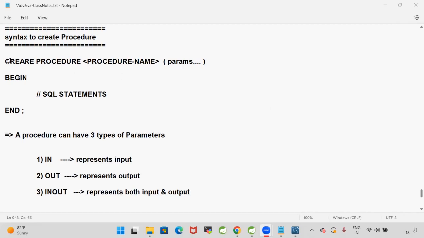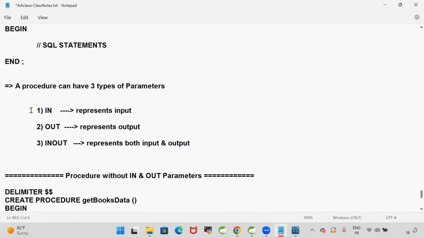We can create a procedure like this. This is the syntax to create the procedure. Whenever we create a procedure, it can have three types of parameters. One is the IN parameter, the second is the OUT parameter, and the third is the INOUT parameter. IN represents input for the procedure, OUT represents output from the procedure, and INOUT represents both input and output for the procedure.